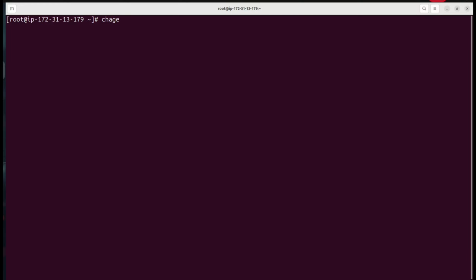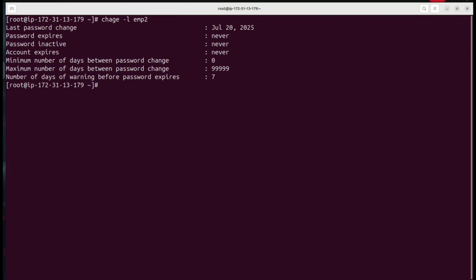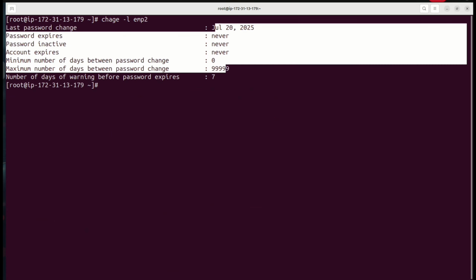Now let's see how to manage the password aging for a user account using the chage command. chage -l is used to list. It is showing the life cycle of the user's password. Here it is showing the last password change date, the minimum days between password changes, the maximum days before the password must be changed, the password expiration date, account expiration, like that.